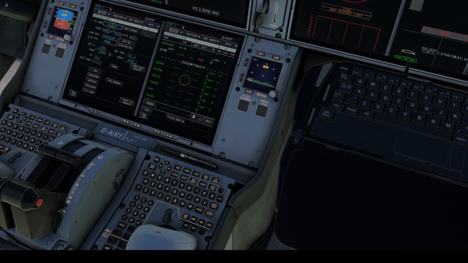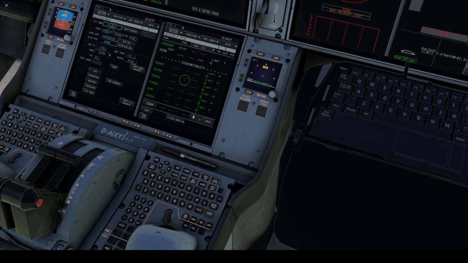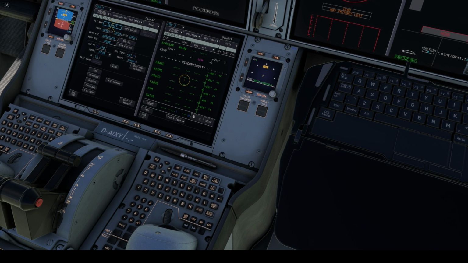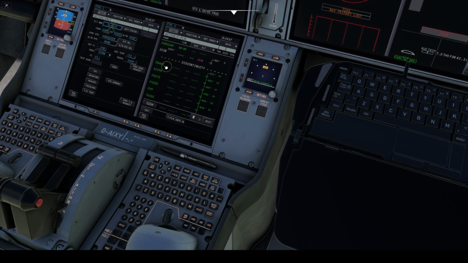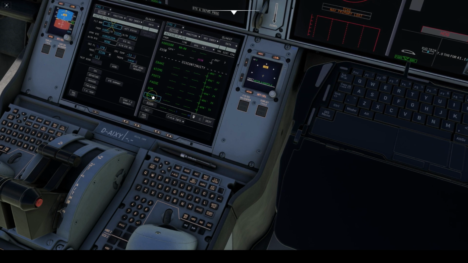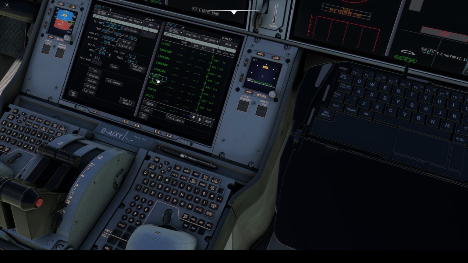Then we select every other point over there. Flight plan. According to the flight plan. Also, the North Atlantic crossing with track.